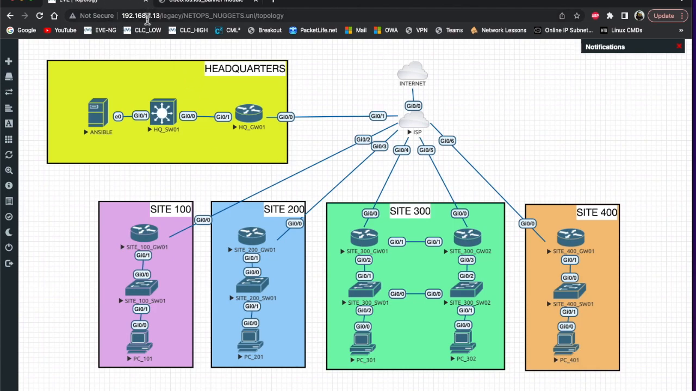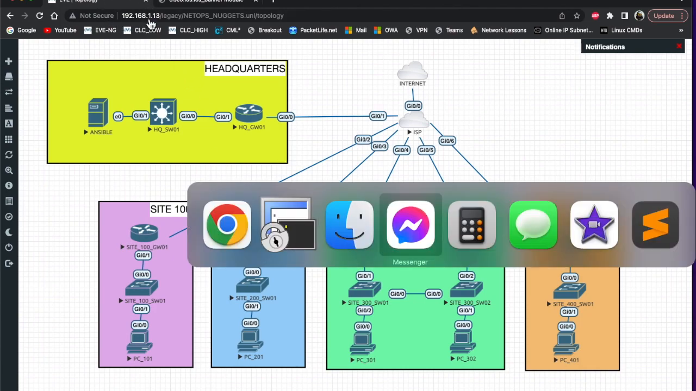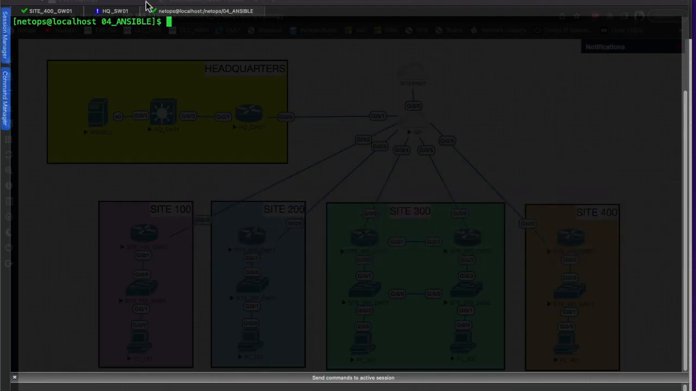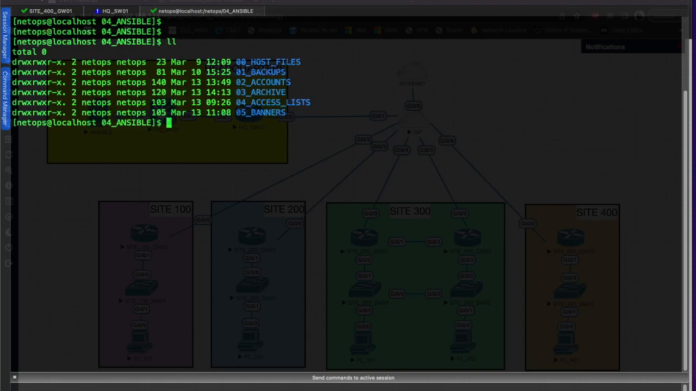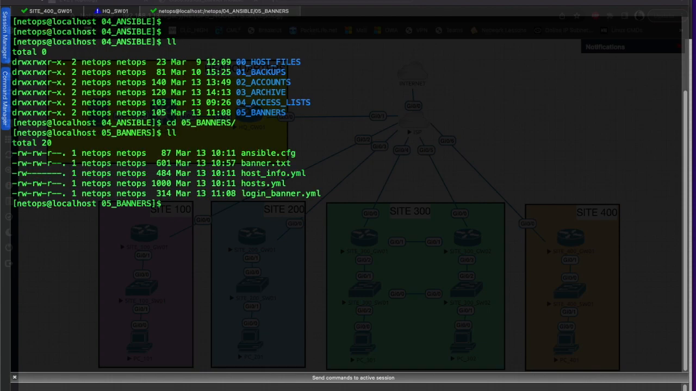So if we go to our terminal, we're in our Ansible directory, right? And we go to our banners directory. We have a login banner playbook. We've got our host file, our host info. We have a banner.txt file, and we've got our Ansible config.